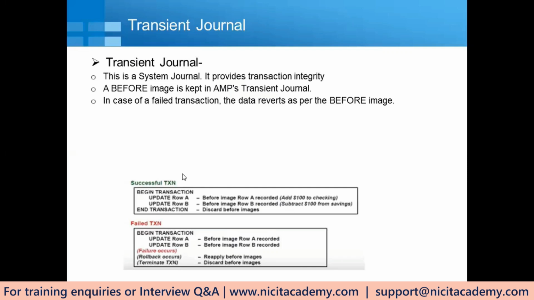In case of success, update row A. You are updating a row A. Before image will be taken. Okay, before image will be taken, whatever the table you are taking, right? Before image will be taken.